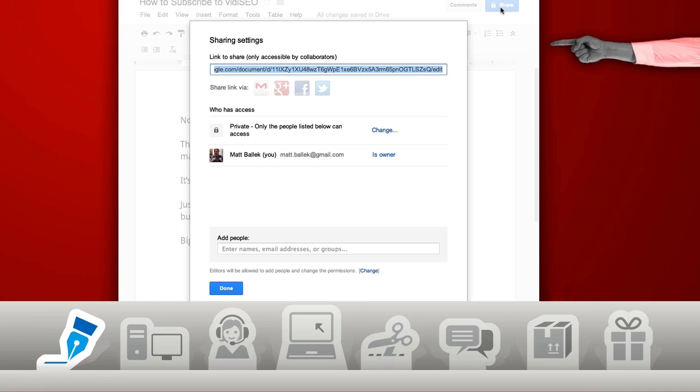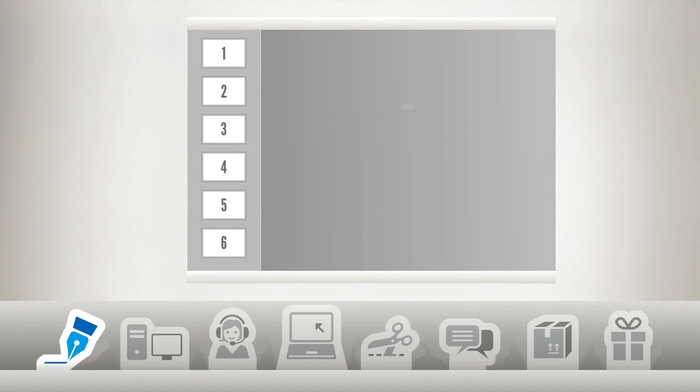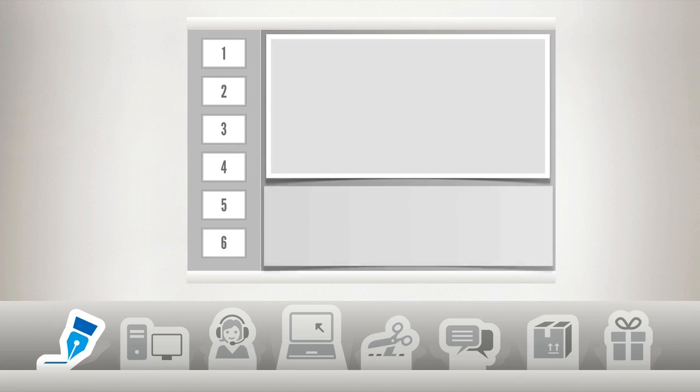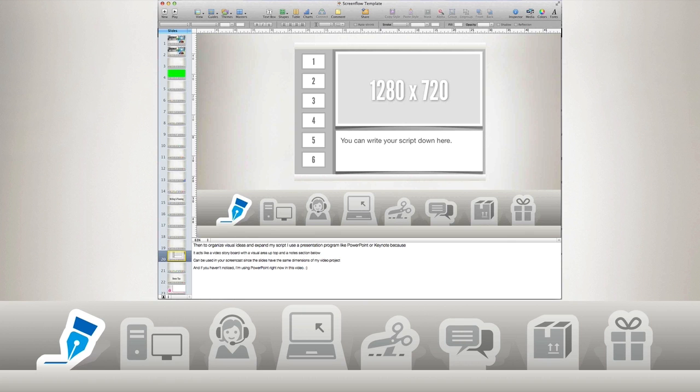Then, to organize visual ideas and expand my script, I use a presentation program like PowerPoint or Keynote because it kind of acts like a video storyboard with a visual area up top and a note section below. This presentation can even be used in your screencast since the slides have the same dimensions as an HD video on YouTube. And if you haven't noticed already, I'm using PowerPoint right now in this video.